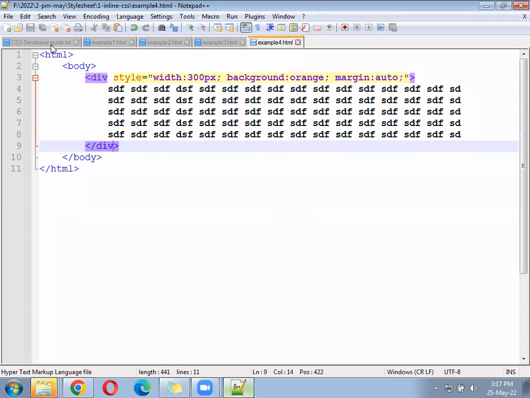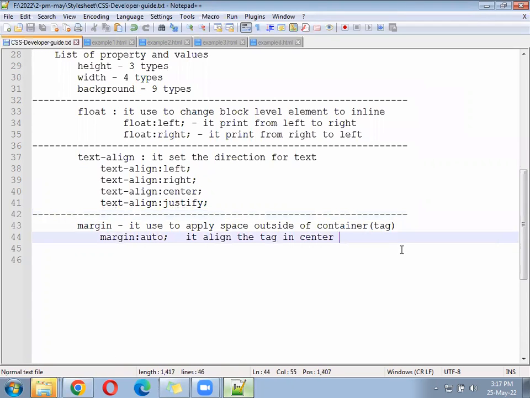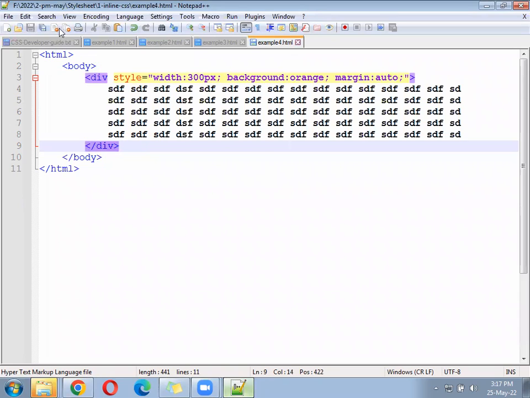Okay, come to the developer guide again. Three properties have been added: width, background, and margin. If you remove margin auto, it will come on the left side. That is the default nature of an HTML tag. The default behavior is to start from the left side. So we can go to the developer guide and make the notes for this.